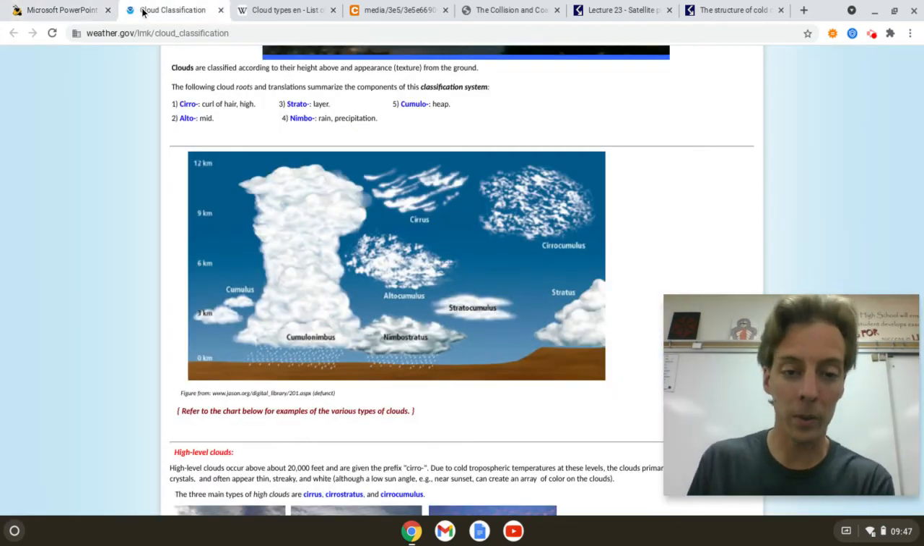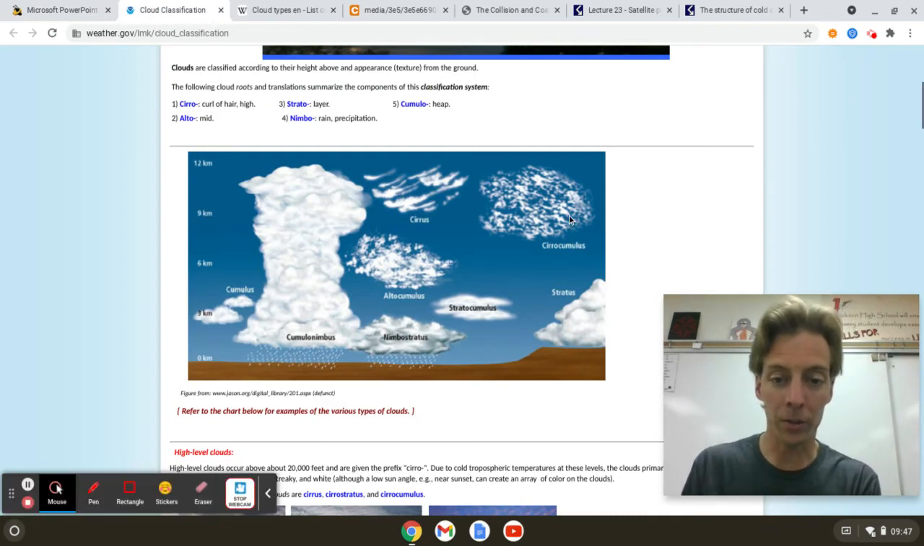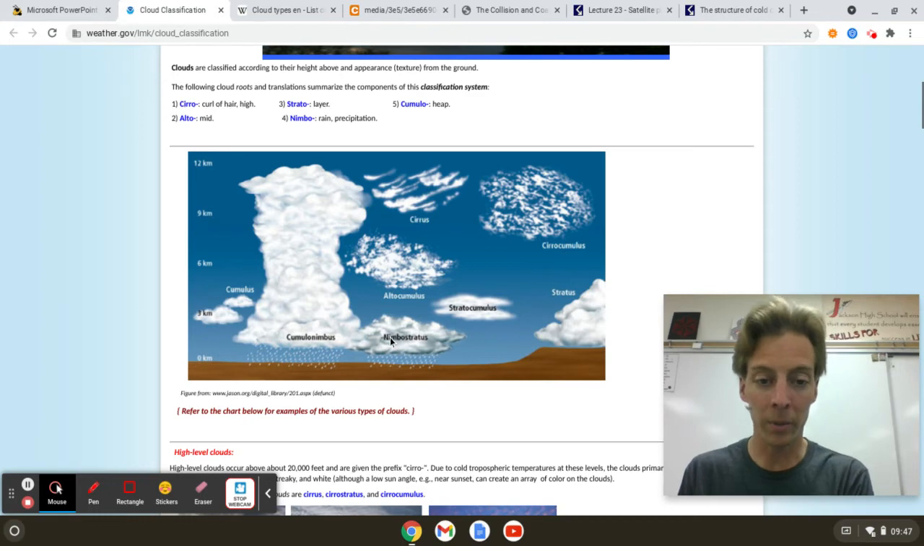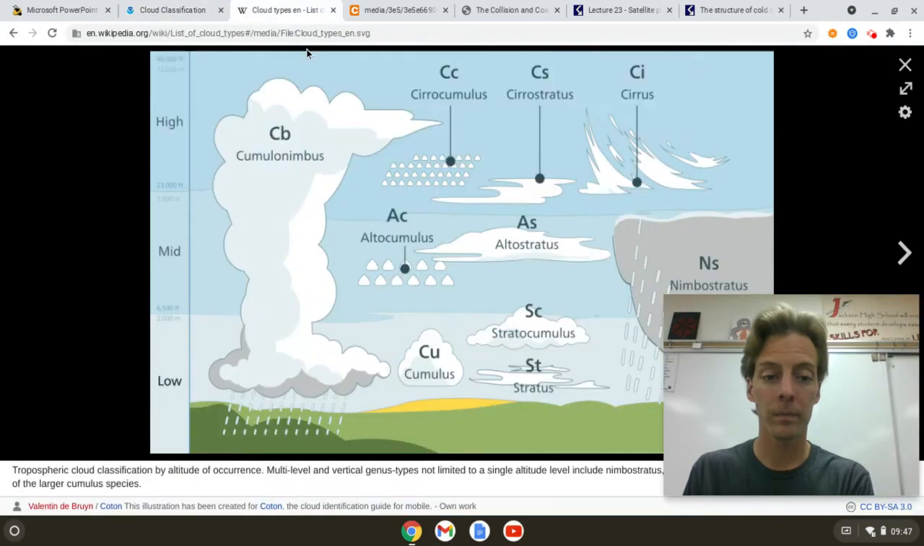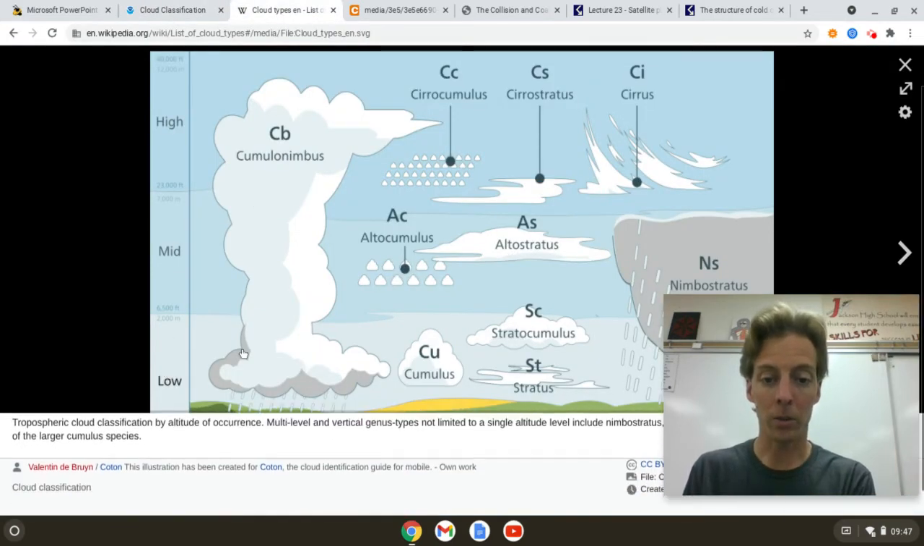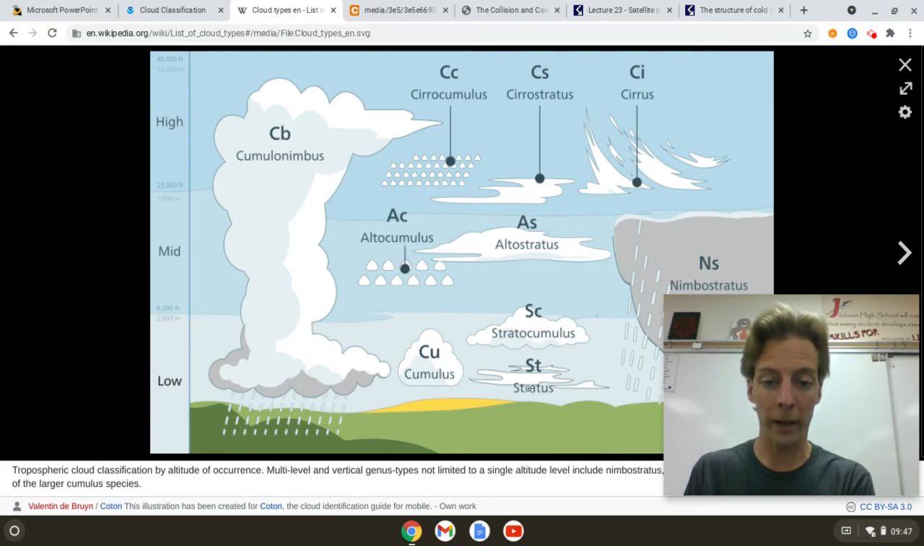So let's see what else we can do here. What are we? Cirrus, cumulonimbus, cumulus, nimbostratus, alto. So by altitude, you've got high, medium, and low clouds. All right. See, high, medium, low. Your cumulus are low clouds. Your stratus are low clouds.